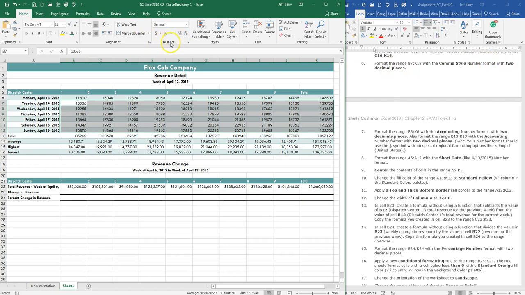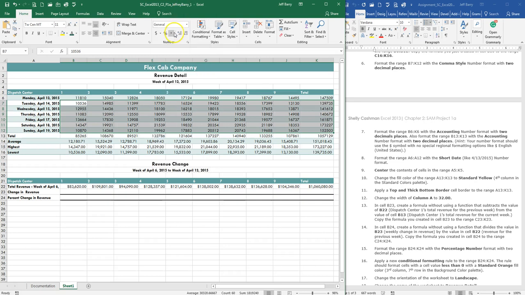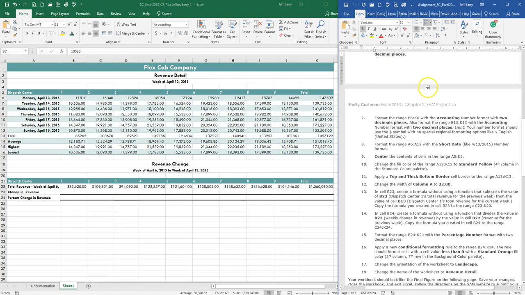So up in the number area, we've got a few things that are out in the open here. This says accounting, percentage, comma style, which is what we want. You can also find them from the drop down. You can see the fraction, text, currency, number. Okay, so there's a lot of options here, but the comma style is only found here. So we click comma style, and then it says with 2 decimal places. Oh, it has 2 decimal places. All right.